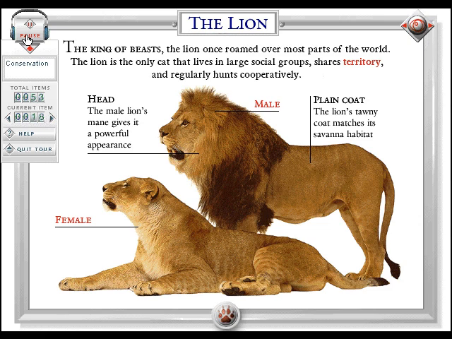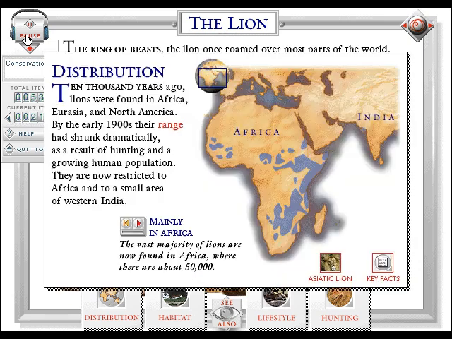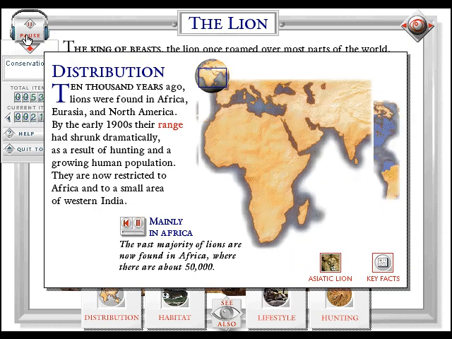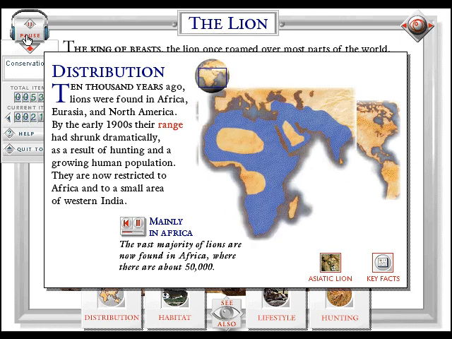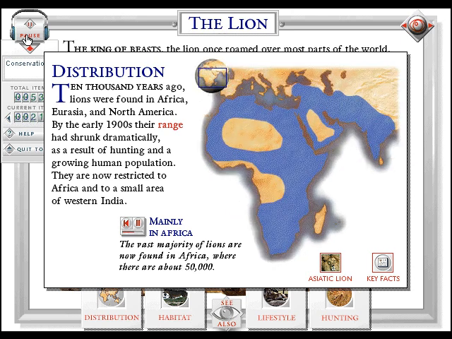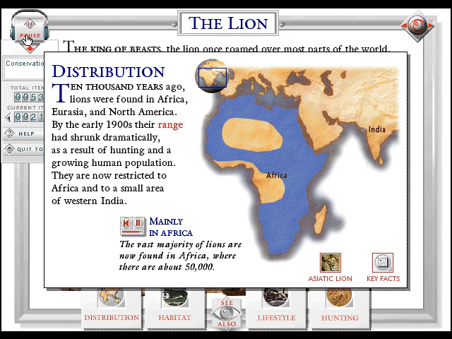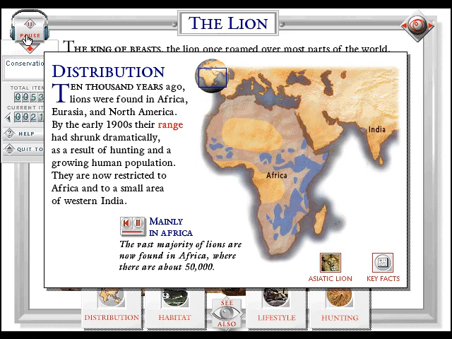The dramatic decline in the lion population shows just how urgent the problem is. Lions were once found throughout Africa, Eurasia, and North America. By the 1700s, their range had been reduced to Africa and the Middle East as far as India. Lion populations have been shrinking steadily throughout the 1900s, with the result that today they can be found only in a small area of western India and in eastern, southern, and western Africa.